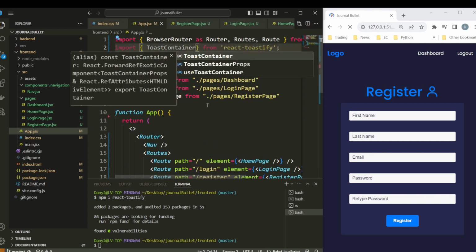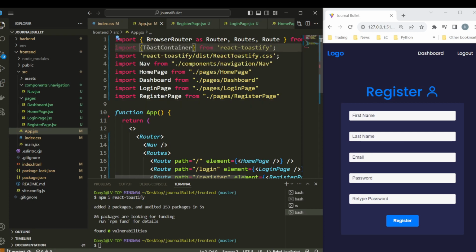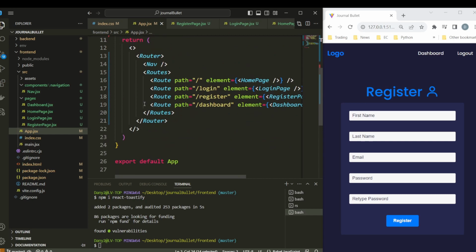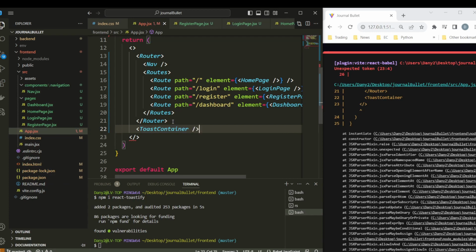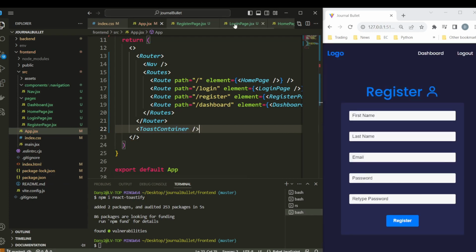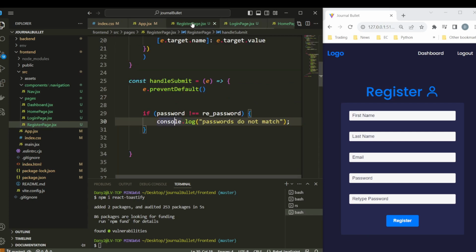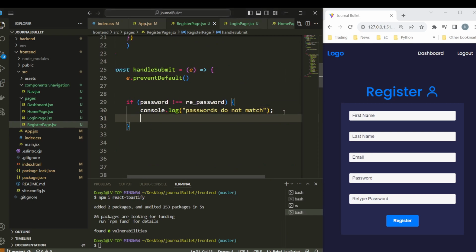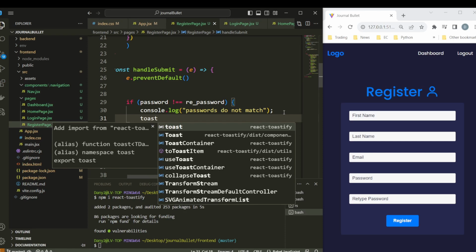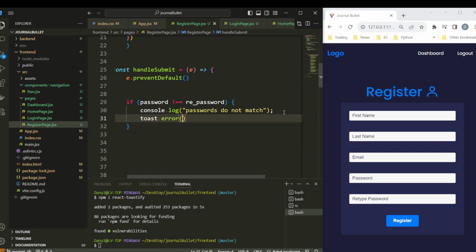So we are going to import the CSS style, the Toast container, and we are going to add this here just below the router so we can access the Toast in all our components. Okay, so here in the register, instead of the console log, let's say Toast dot error, and here we can say passwords do not match.